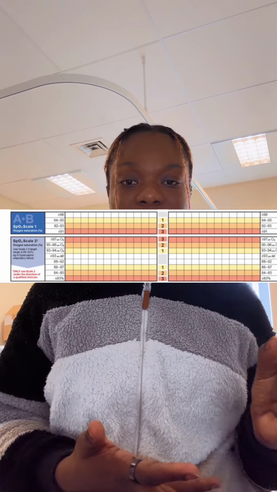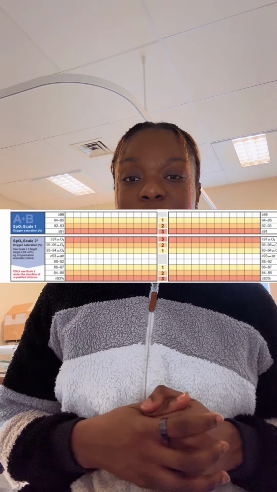Below, that is SpO2. It says SpO2 scale 1, which is the oxygen saturation. So we've got from 91 to 96. We've got a part that says greater than or equal to 91, up to greater than and less than or equal to 96. So if your patient is scoring any of them, you look between the ranges, see which box it falls in, and you plot on it.